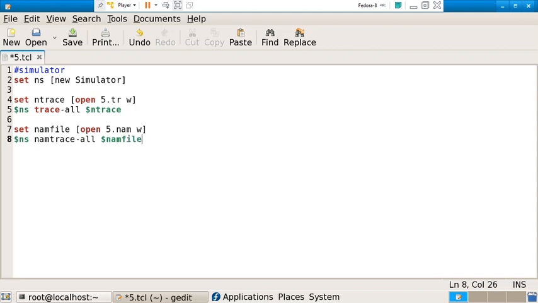So the nam file I'll have to do that. I'm done with this simulator setup and the trace file setup and also the nam file setup. Now let me provide some coloring. Here I am trying to demonstrate both the TCP and the UDP service, so just to show the difference, let me make use of two colors.